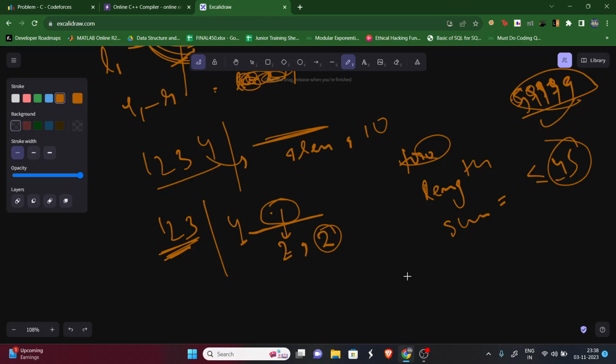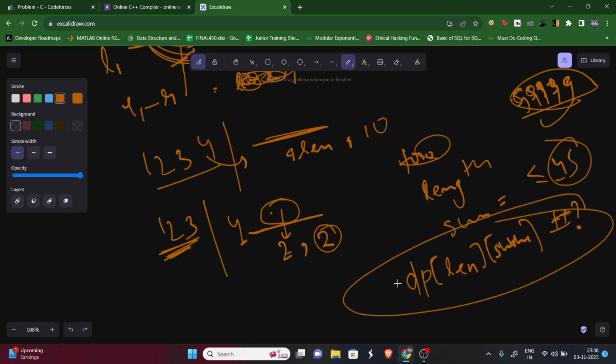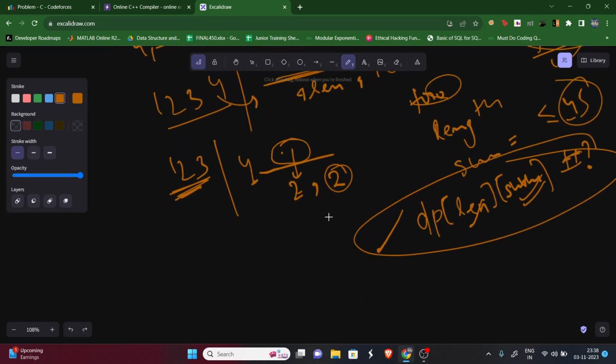So we can simply store our data in a dp, where we store the length and that sum, or basically we can simply store the count, like how many strings are there whose length is that particular length, and the sum is this particular sum. Once again I am repeating.